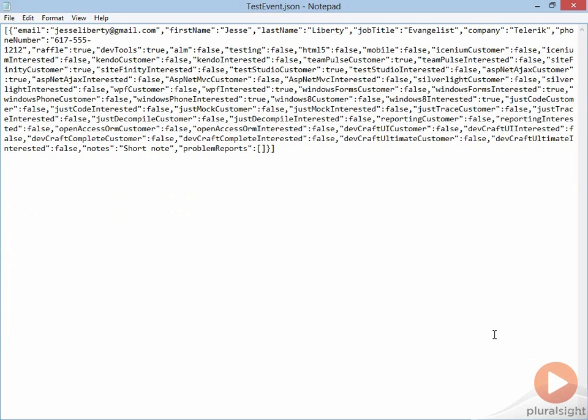Our next step is to be able to read the JSON back into the program and convert it from JSON back into objects.